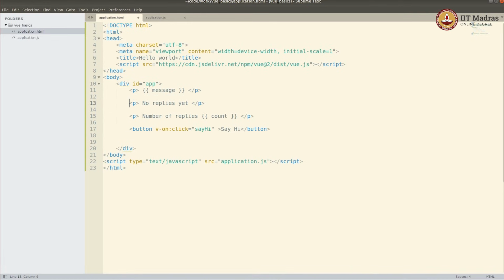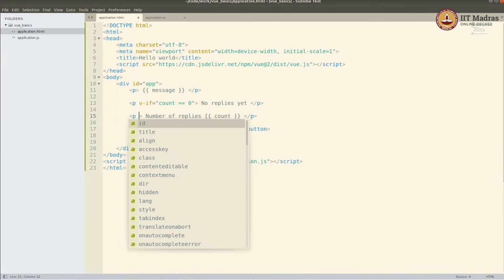Now in Vue you can have conditionals based on the attribute, right? And that's done by v-if. So let's add that. Let's add v-if, and our condition is when count is equal to 0. We are going to show this, and else we are going to show this, right?